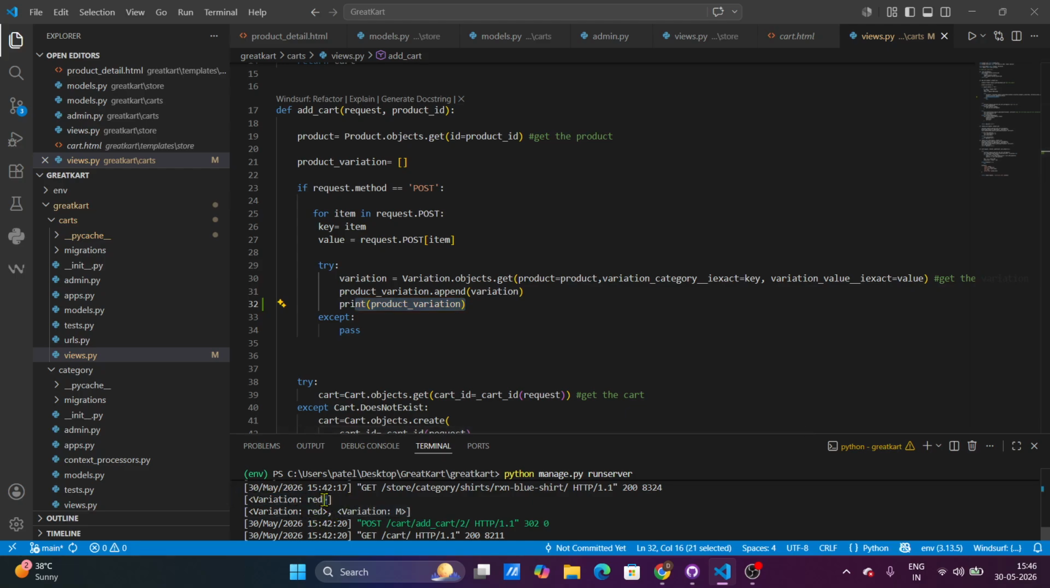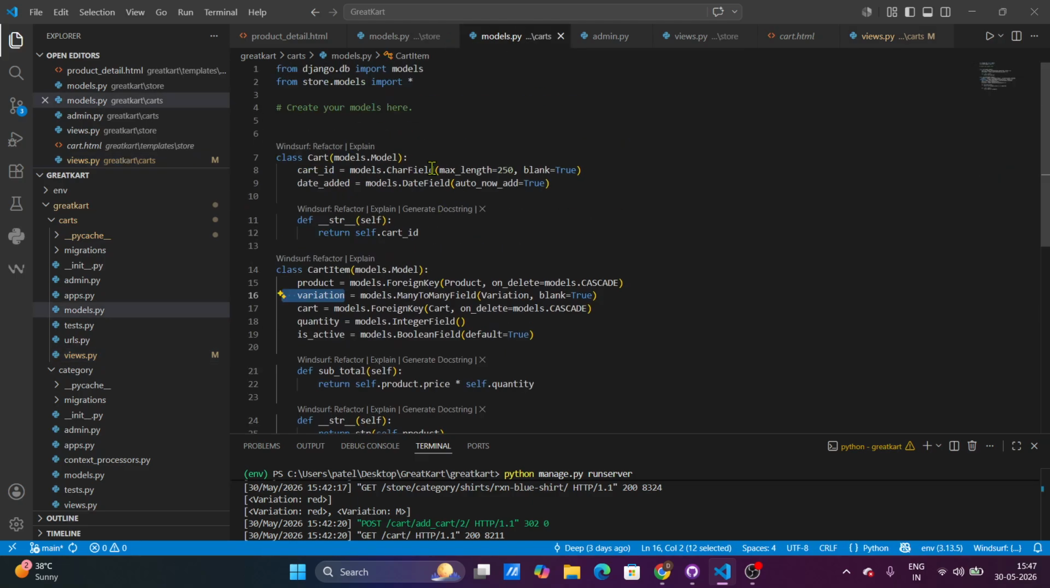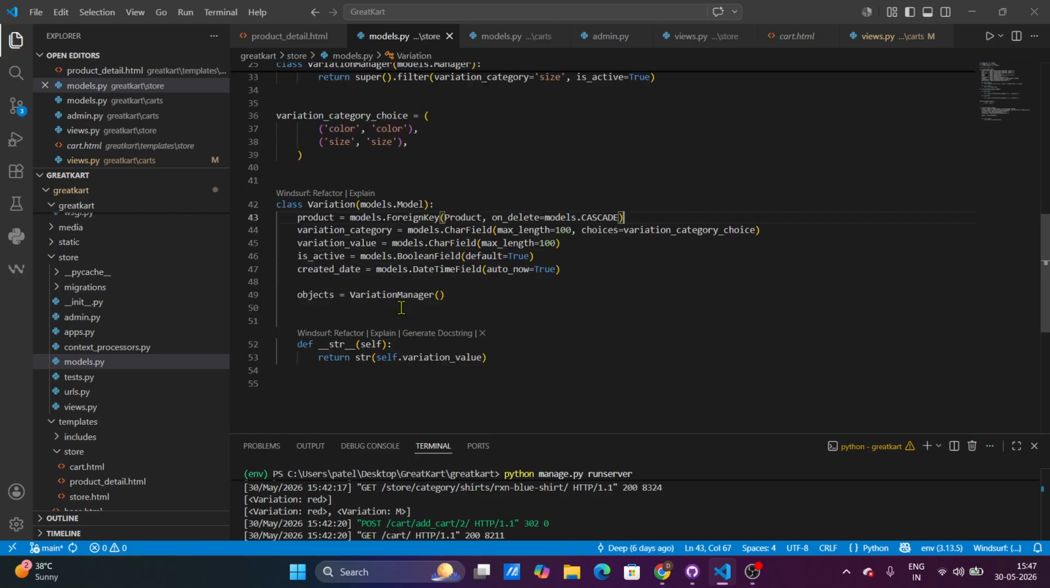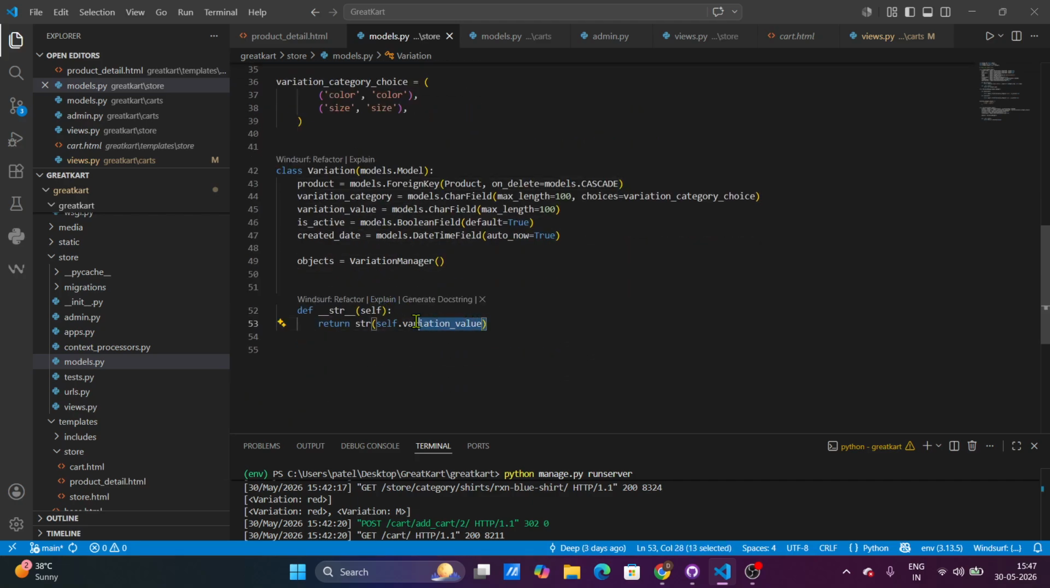So this variation red is a whole object, and it shows like red because of something we have done in our variation model, where we have variation value. If we use variation category instead, then what happens? Let's see, guys. So now let's check.